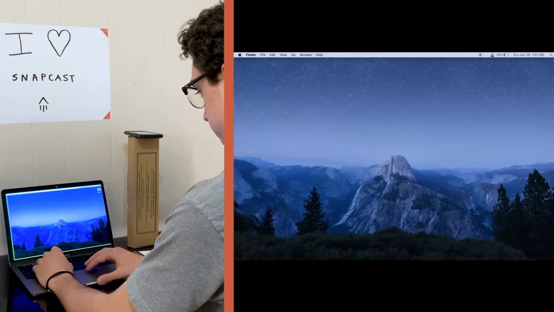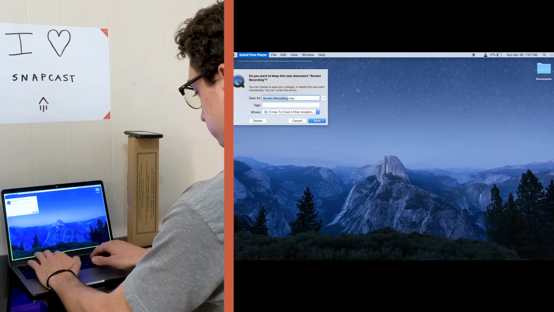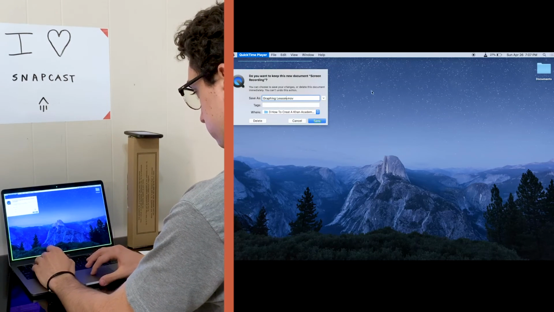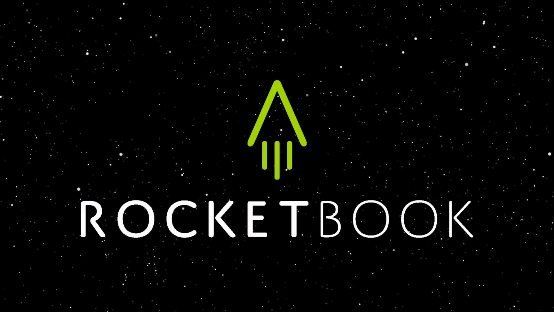Or, if you're using QuickTime, quit the application to stop recording your screen. The video file should pop up. Rename the file and click Save. Now you can share your video lesson with any of your students remotely.